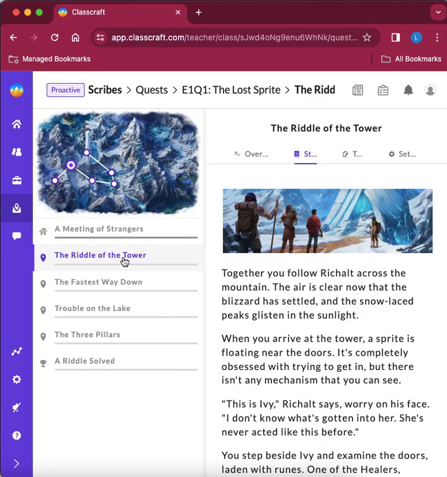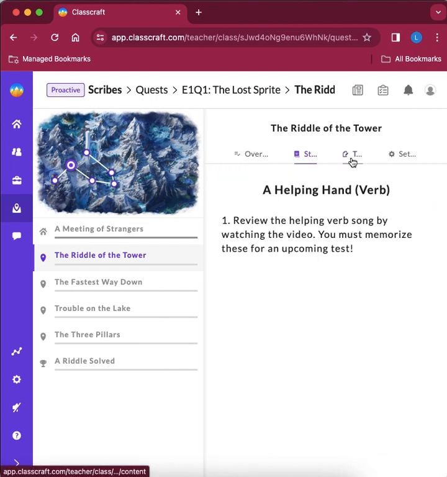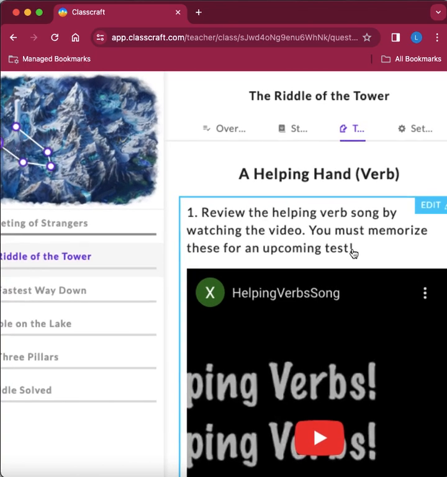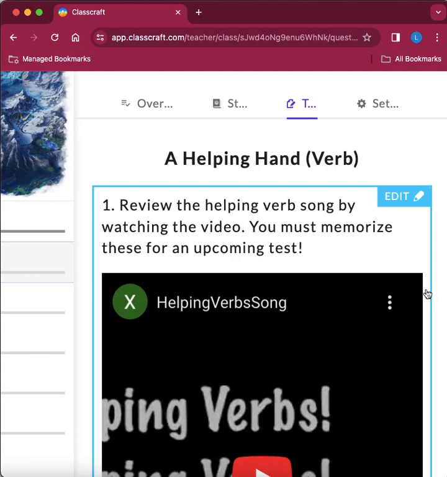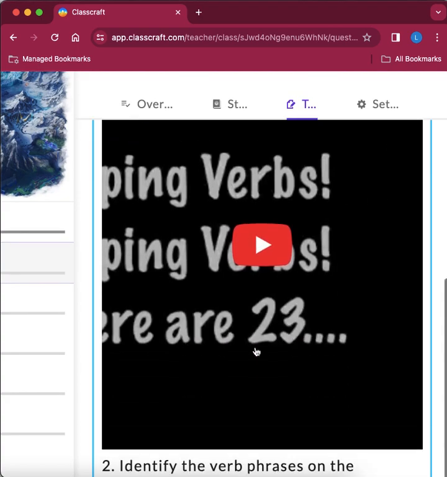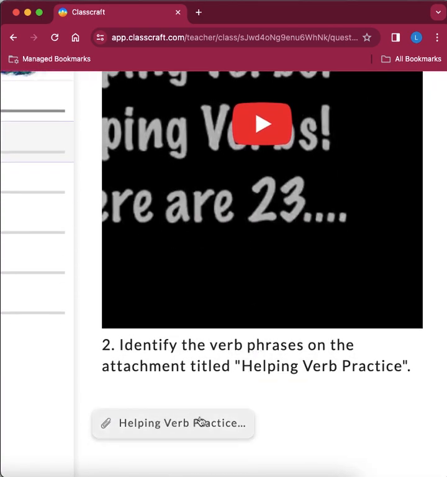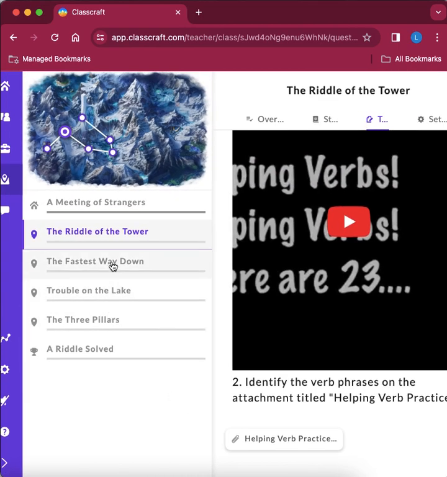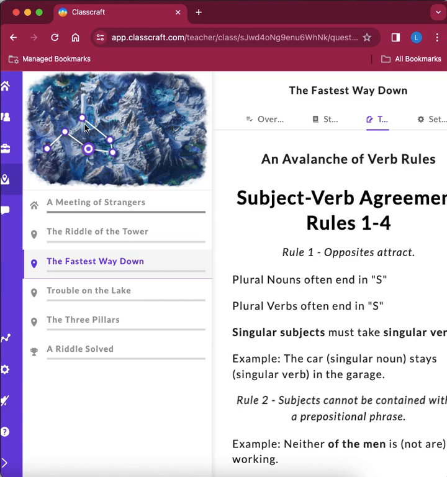Once they've submitted that, you can see the little dot here moving through the universe that they've created and completing tasks. They get a new part of the story, and then they're going to have tasks they need to do. So the cool thing here is that you can link all kinds of things. I've linked a helping verb song, and they have a PDF here where they identify verb phrases. Once they've submitted that, they're going to keep moving along the map.